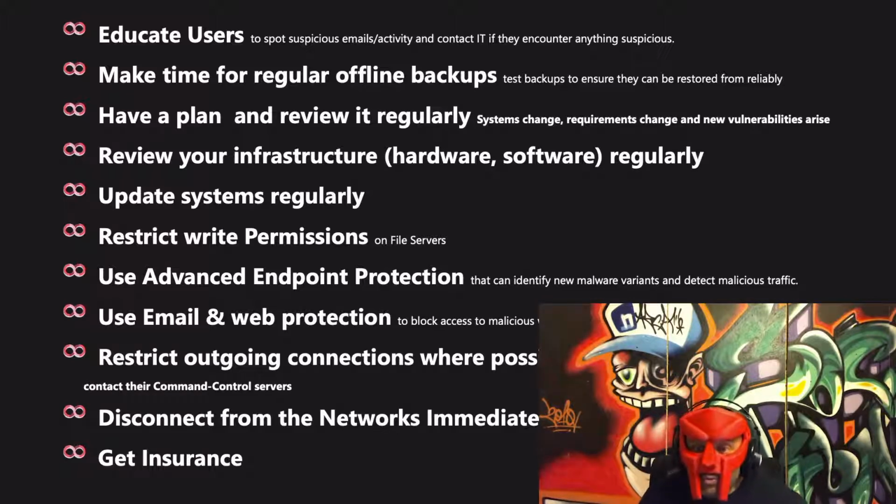You definitely want to make time for regular offline backups. This goes without saying for anything.